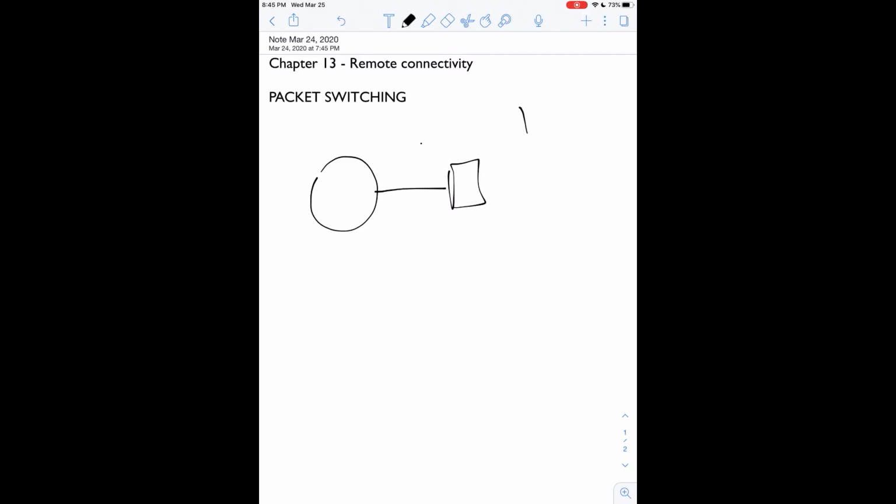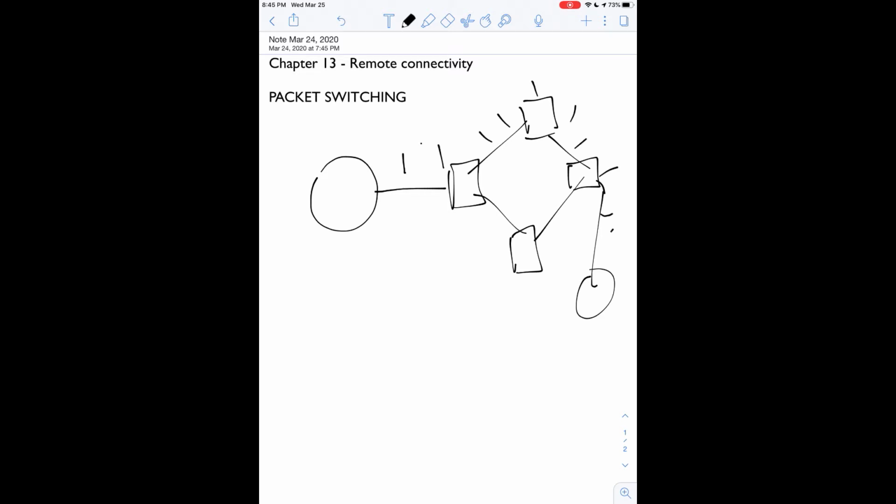And there might be multiple central offices. In fact, there are in most cities. Something like this. And you've got a second building down here, another campus. If we take these things and split them into packets, you send one packet going this way to get to the building.